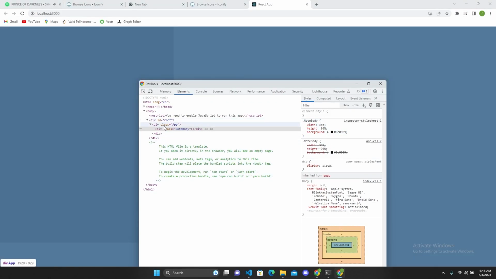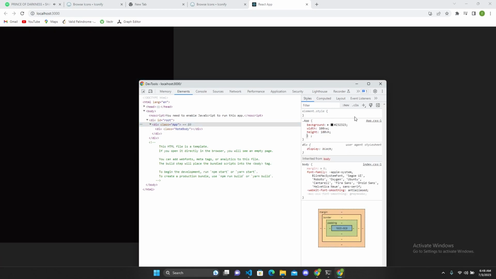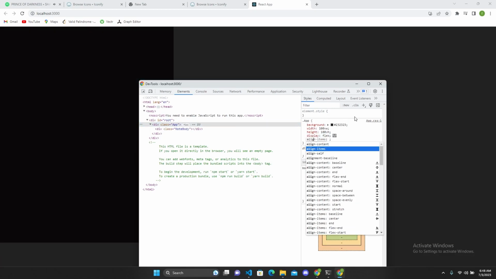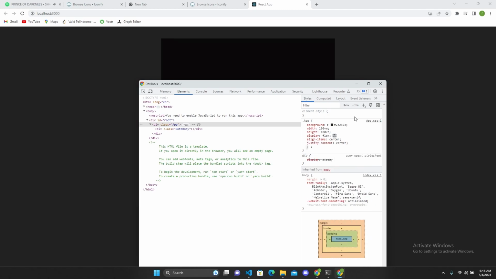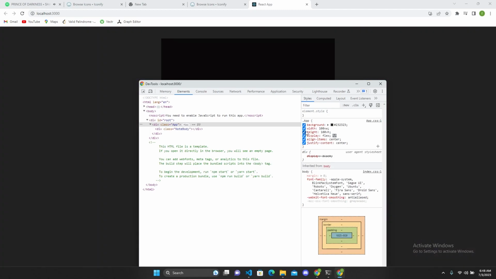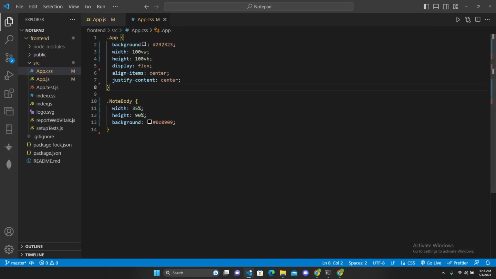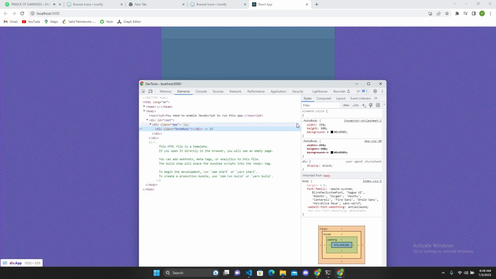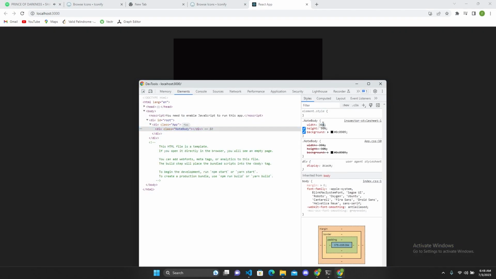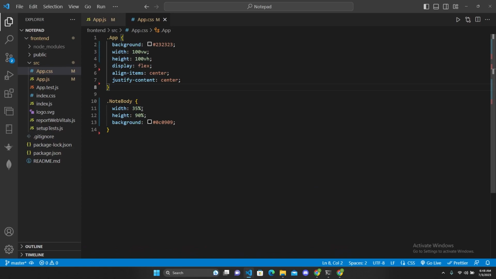What we can do, we want the node to be in the center. So we can say app, put your children into the center. Display flex, align items center, justify content center. Copy this and override it right here. Okay, now our node is in the center. That's what I wanted to achieve. Maybe we can make it even a bit smaller, because it's just a little notepad. So let's add here 31%. Okay, should be fine.